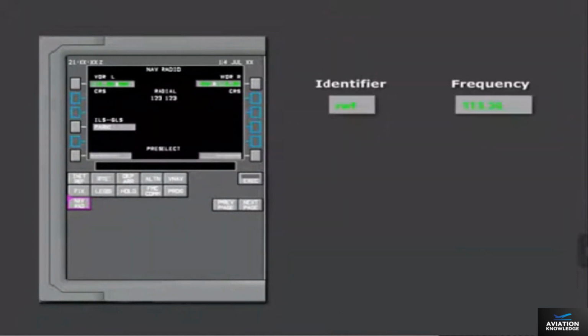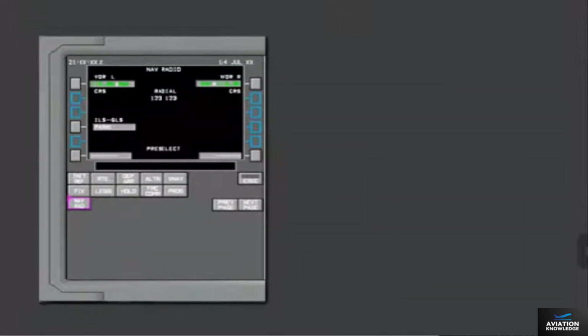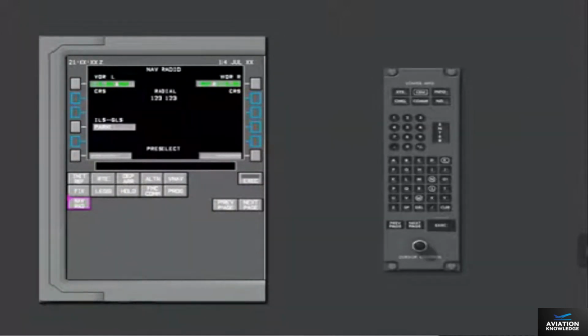A station can be tuned by entering either the three-letter identifier or the frequency. When using either method, a radio can be entered to display a course on the ND. Courses can also be entered or changed in the course window. To return a receiver to FMC auto-tuning, simply delete the manual tuned frequency.